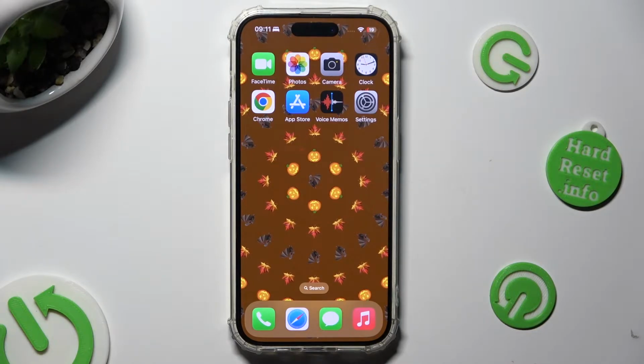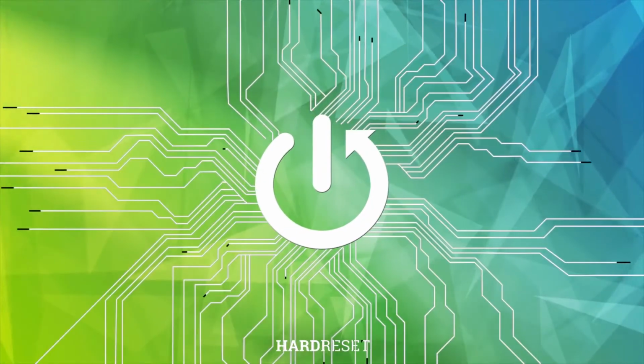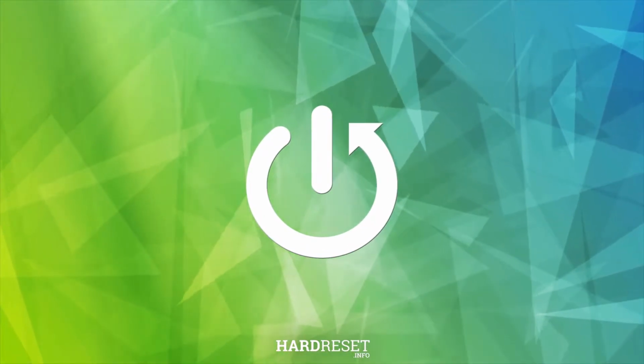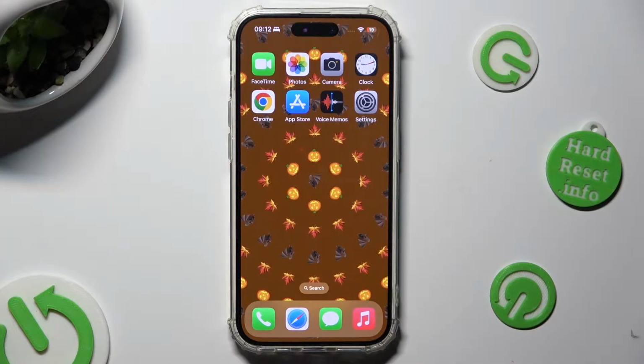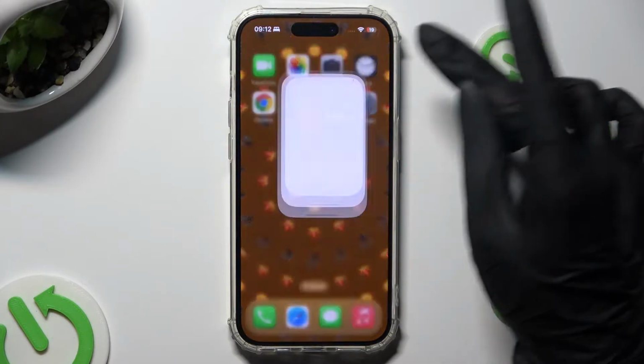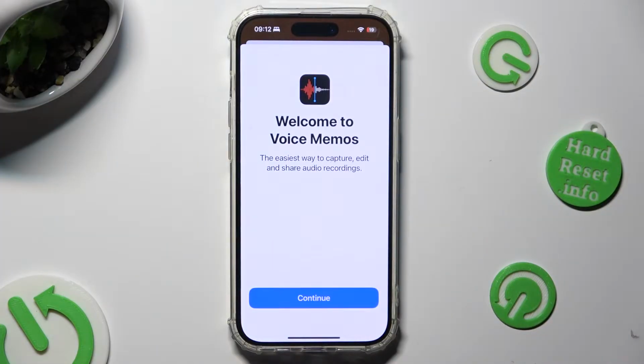In front of me is iPhone 15 Pro, and today I would like to show you how you can operate voice recorder. First of all, you need to open Voice Memos app. And if you never used it before, select Continue in the pop-up.